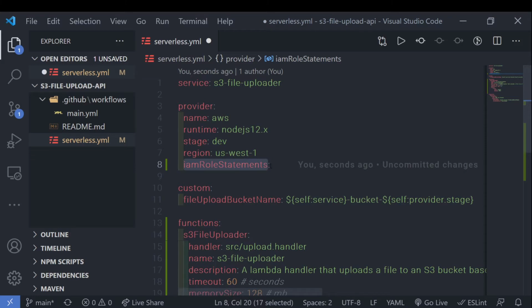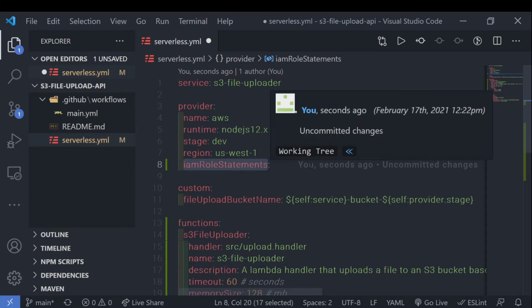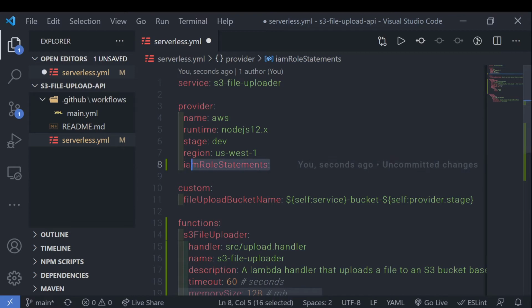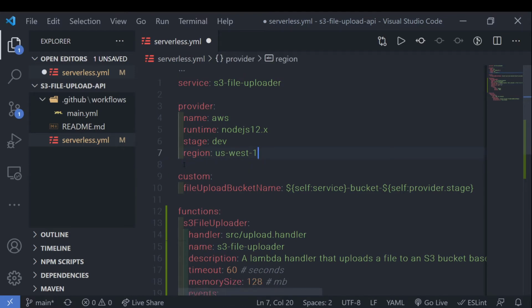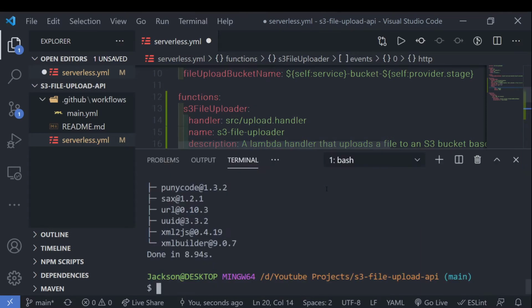The reason I say it's a bit unfortunate is because sometimes you want a more granular level of permissions per Lambda function, but by default, the serverless framework does not support that. Fortunately, thanks to open source projects, someone has created a serverless plugin for the serverless framework that we can use. So we're going to go ahead and quickly import that right now.